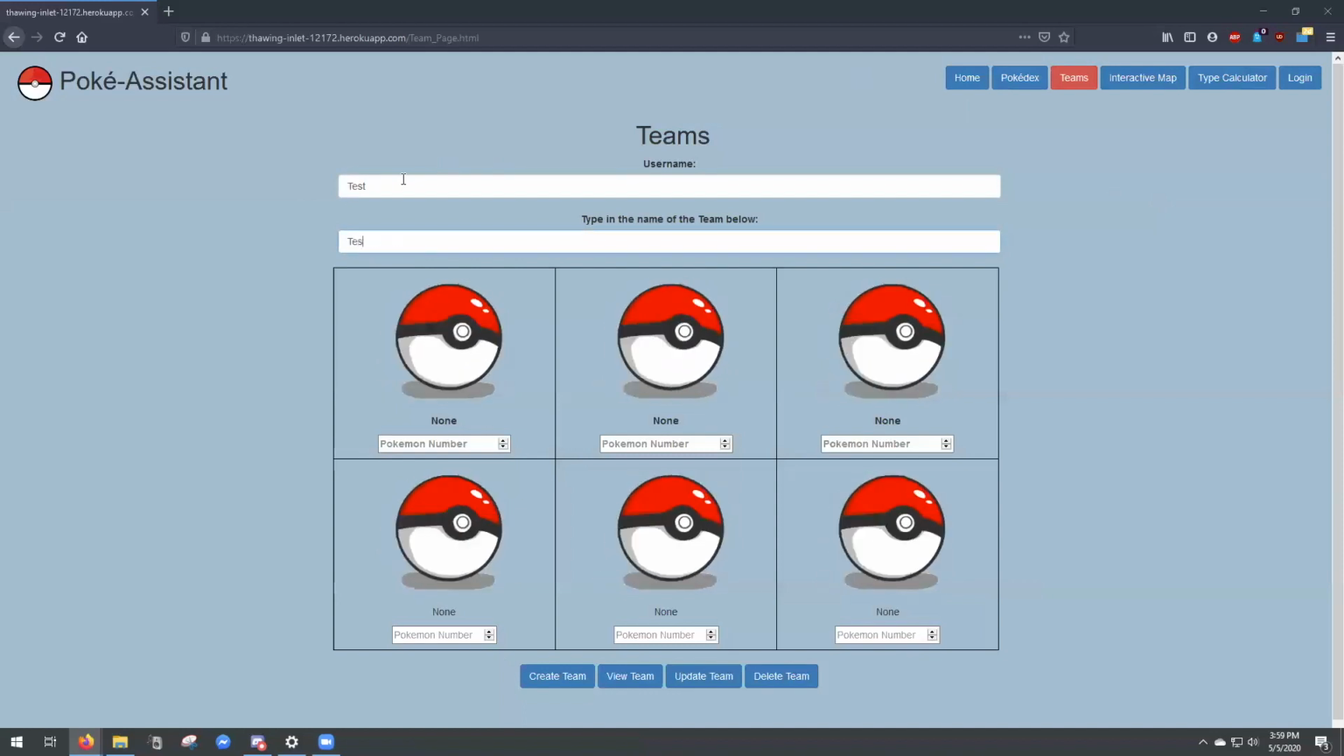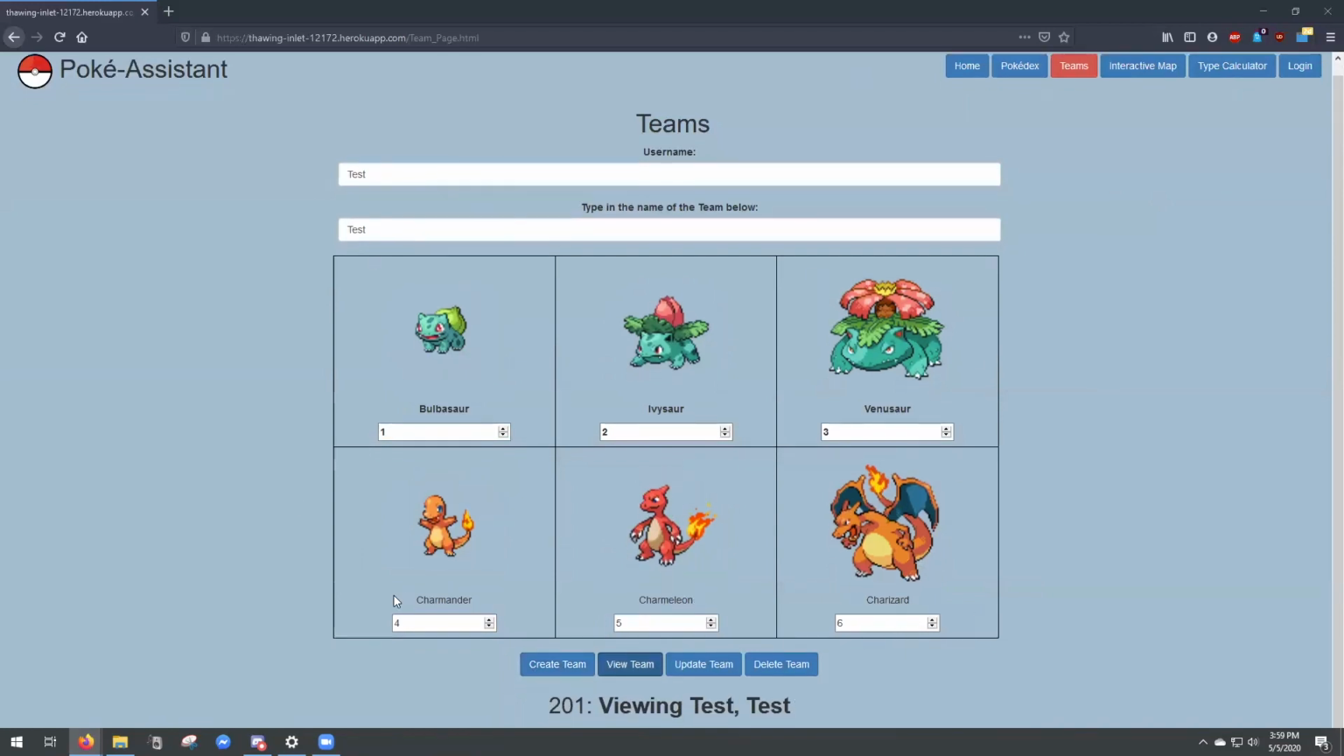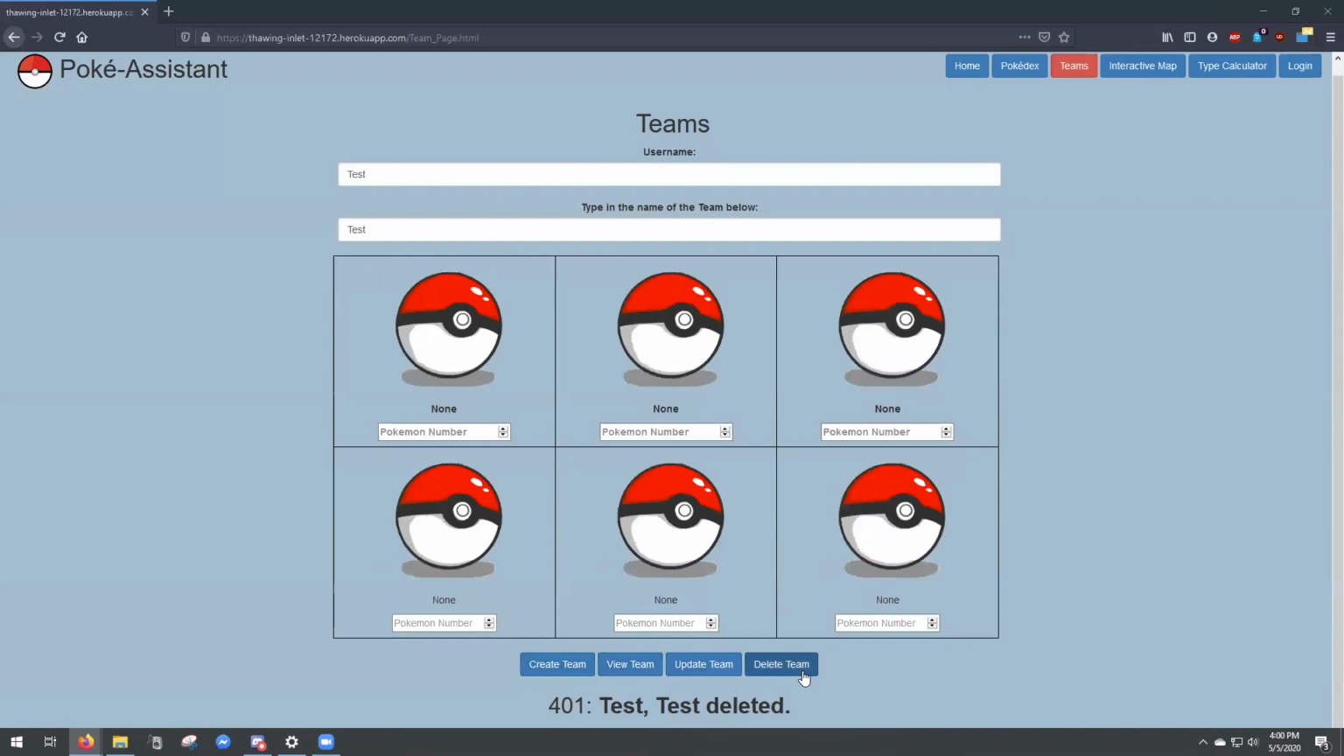The Create Team button reads in all the elements and creates a team on the database using POST. The Read button uses GET to fetch the team from the database that matches the username and the team name inputted by the user. The Update button acts similarly to the Create button, but instead requires an already created team to be updated. It reads in the username, team name, and 6 Pokemon and updates the database accordingly. The Delete button uses GET to fetch the team from the database and delete it.